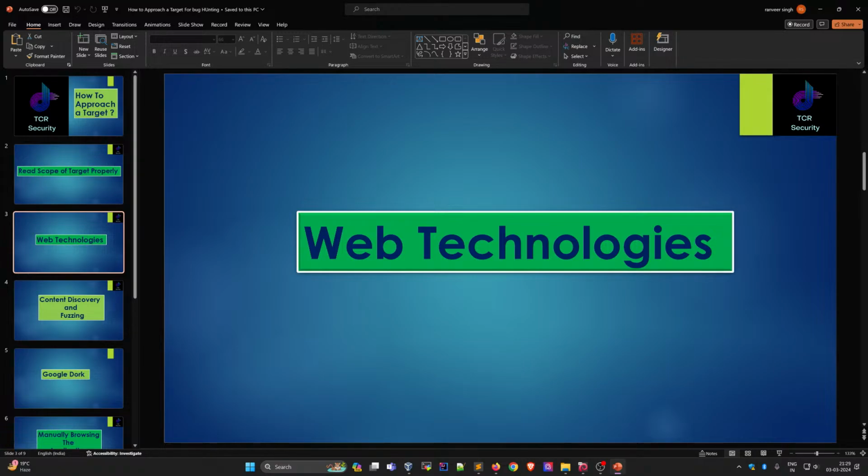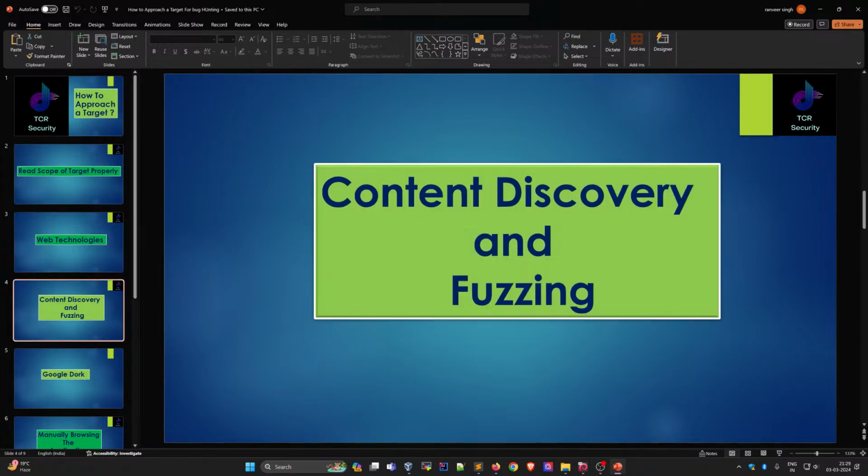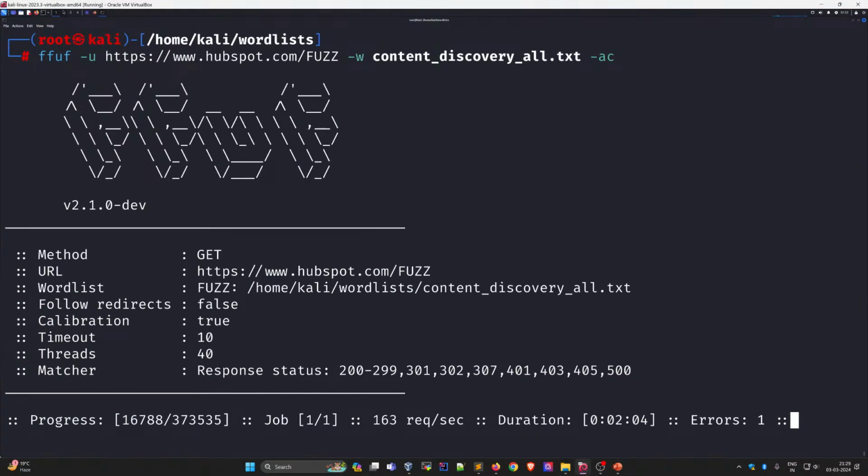Many frameworks are available, so you can use the technology accordingly. If you find out the application is using PHP, you can use a PHP wordlist. So you will find more things. Maybe you will find something critical in the fuzzing, instead of only enumeration. Okay, so this is content discovery.